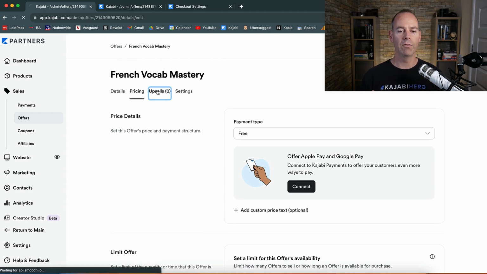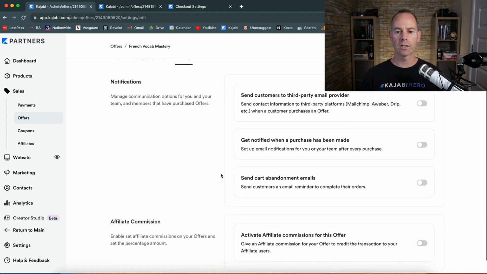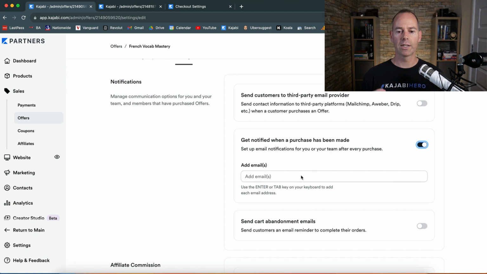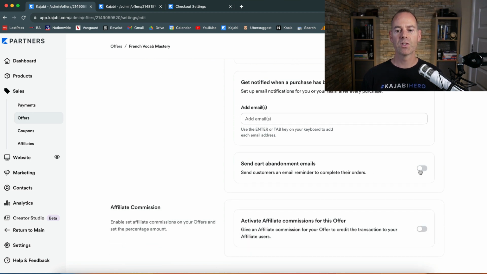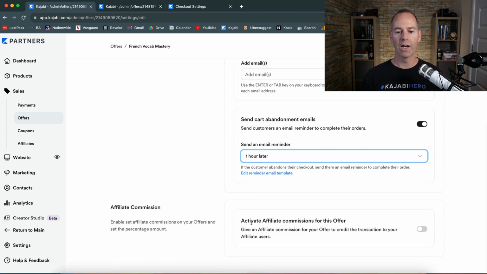And then upsells are typically used if you have a low ticket product that people have actually put their credit card details in, you can then offer them something else for a one-click upsell. But because this is free, I don't tend to do that. I just tend to give them straight into the course. Then there's the option to send customers to a third-party email provider. You could do that if you are linking out to MailChimp, Aweber, or anything like that. Get notified. I always like to get notified, so I put my email in here. Send cart abandonment emails. I also like to put in an hour later. And then if you're doing any affiliates, well, for a free product, you probably wouldn't here.